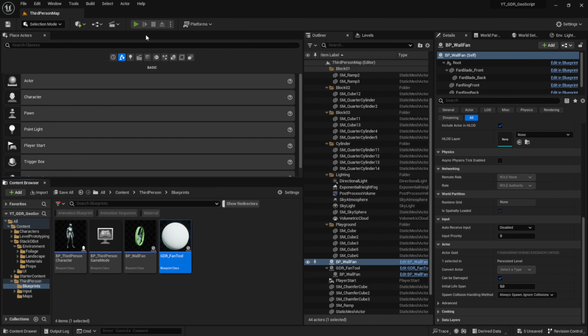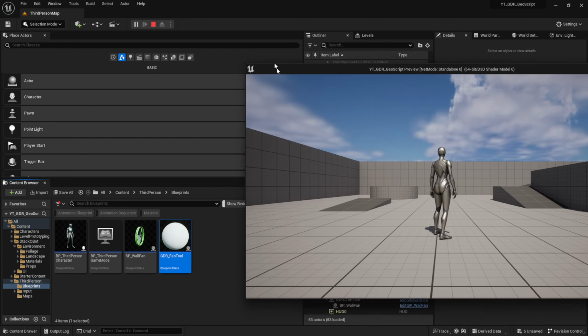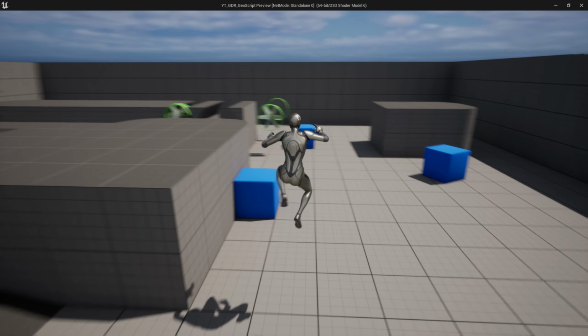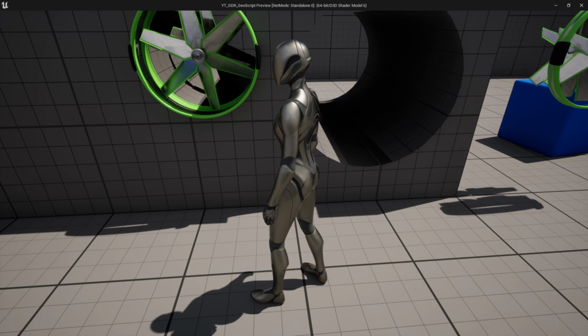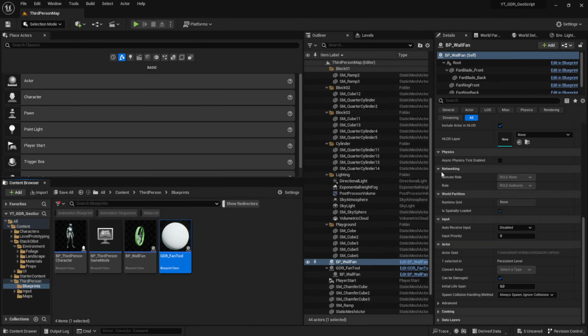So let's have a quick look in game. That's good to go. The fan is actually here. The rotation rate and stuff is working. So let me quickly check out the mistake I made with the backside ring and then we're done.